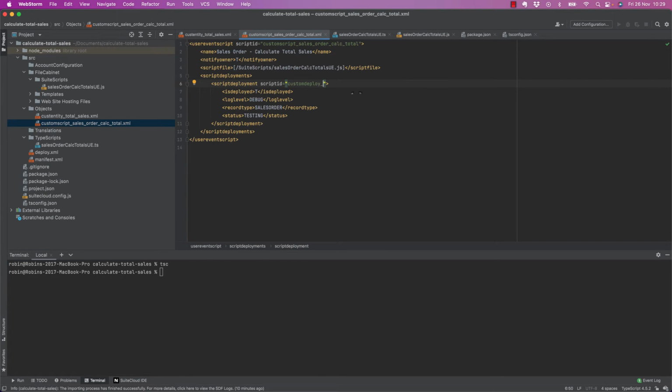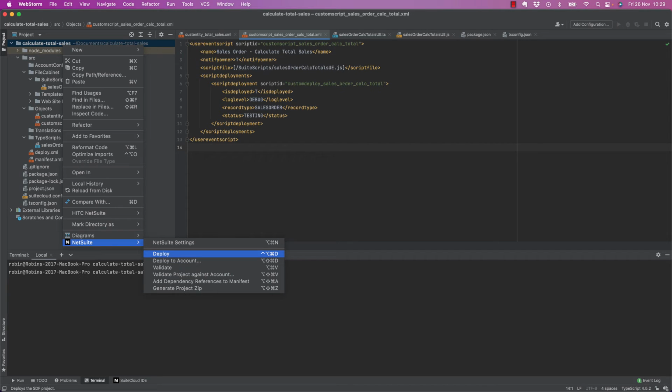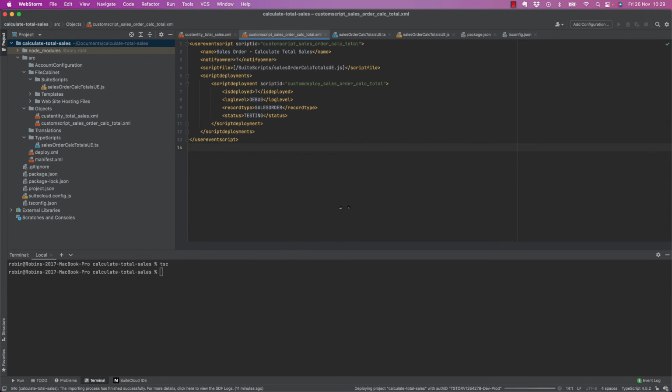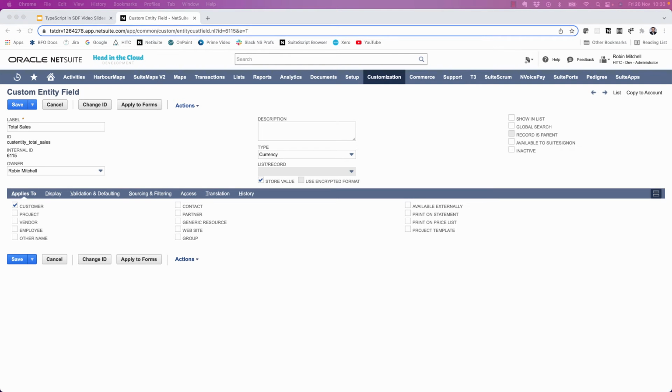I'll also set my deployment ID here. Now we can deploy this project to NetSuite to do a simple test. I'm just going to say deploy. So we should get a blue confirmation that it's deployed successfully. Now let's try it out in NetSuite.